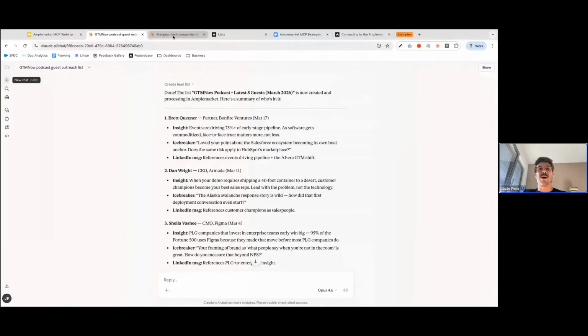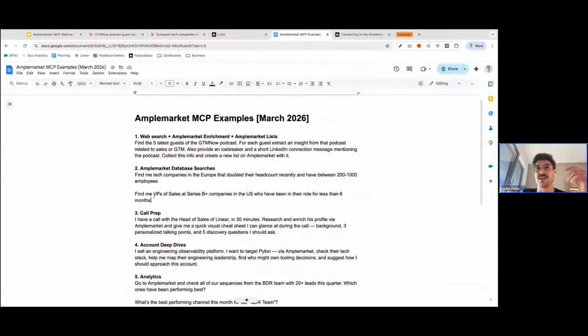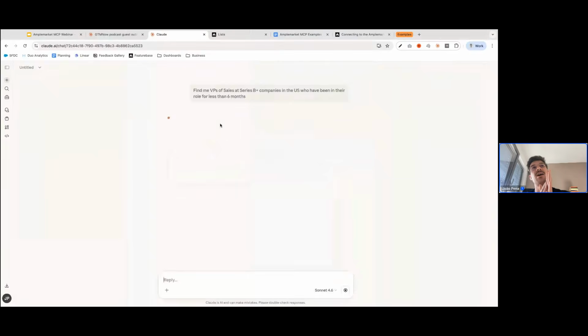Still in the searches realm, so I made a company search, right? Like find me tech companies in Europe that have doubled their head count recently and have between 200 and 1,000 employees. But we could also do another simple search, like find me VPs of sales at Series B plus companies in the US who have been in their role for less than 6 months. Again, all searches that are leveraging the Amplemarket database, and I can easily run through the MCP if I have the Amplemarket MCP connected. So again, making a search, thinking about other ways in which the VP title can be used, and pretty quickly I have here back a couple of results.